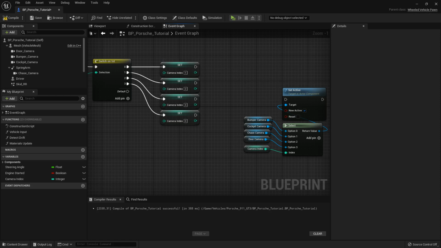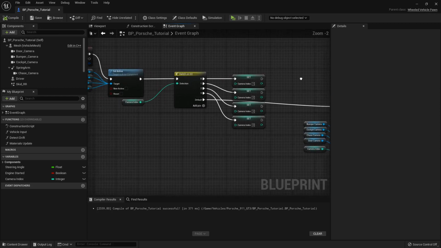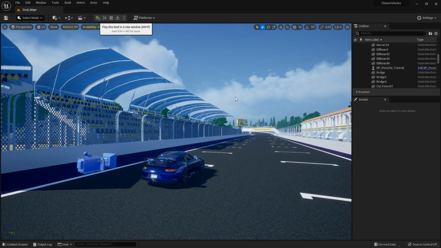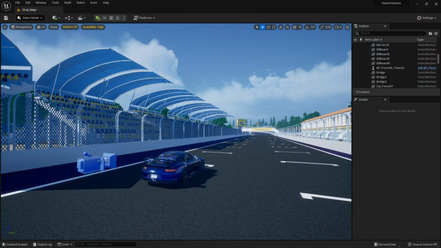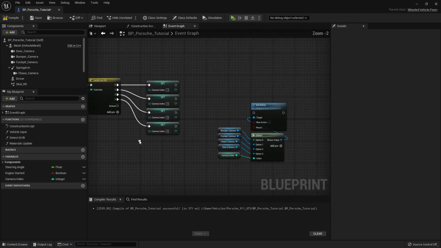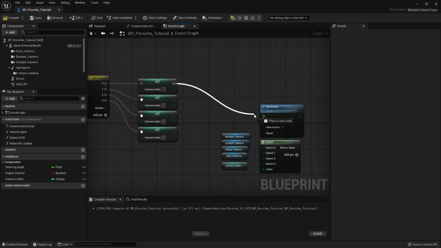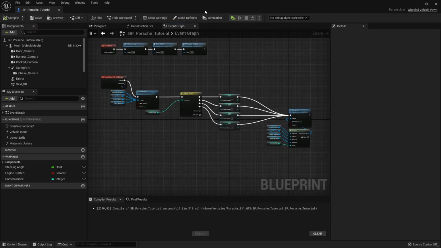Actually, I wonder if I can just use the default here. Let's make a quick test that I probably should have done off camera first. Let's see if that works. Nope. Alright, so that pin is basically useless, for us at least. And we're going to want to drag off all of these into the set active. Now let's try that.